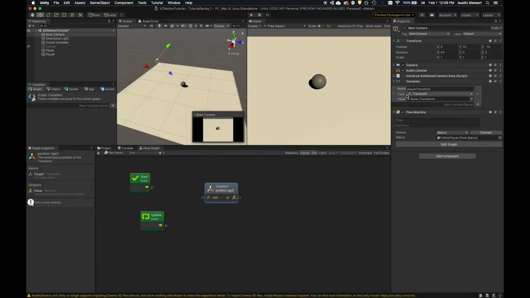Okay, so with player transform set to type transform, what I need to do is click drag player over here, right? So that doesn't mean I click once and then click and drag. I actually have to just click and hold, drag this over, and drop it in this field when it turns blue. And so now the player transform is set to this. And so now what I need to do is take this variable and pull it into my graph.